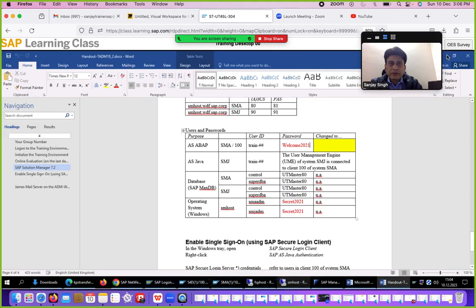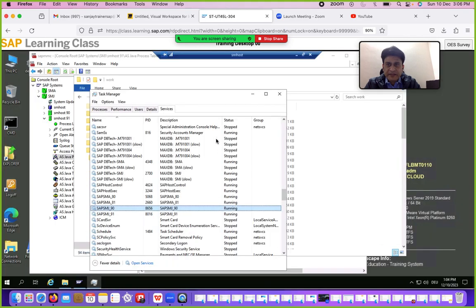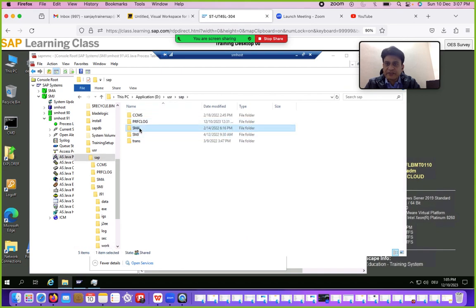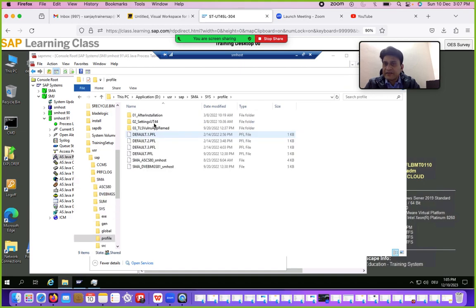So let me show. We can see everything practically on this Windows machine. We have USR SAP SID, suppose Solution Manager SMA. Here we have the central ASCS instance and another instance, and under SYS we have profile. We have one default profile, then the instance profiles for instance number 80 and instance number 81.